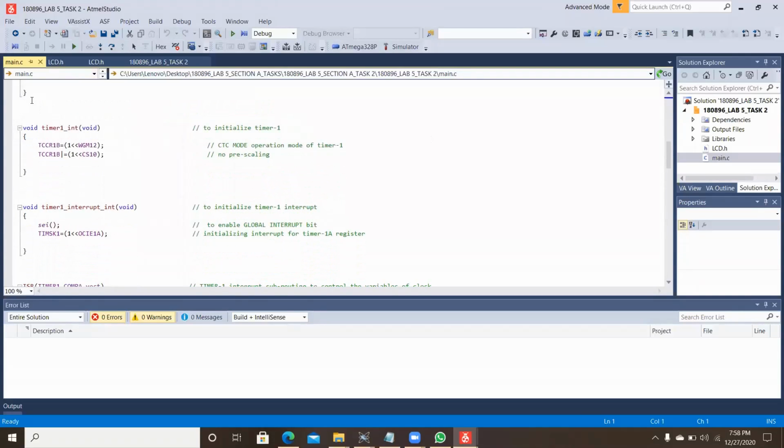And here is timer 1 to initialize the timer 1, and this condition is used to operate the CTC mode of timer 1. This condition is defined as the no pre-scaling condition. Then we initialize the timer 1 interrupt, and the SEI command is used to enable the global interrupt bit, while the timer mask is initializing the interrupt for the timer 1A register.